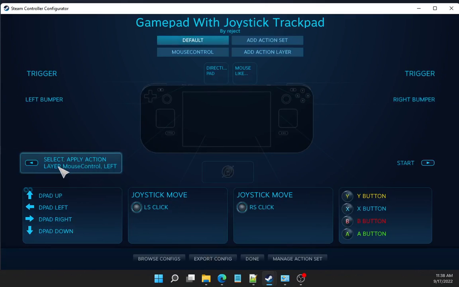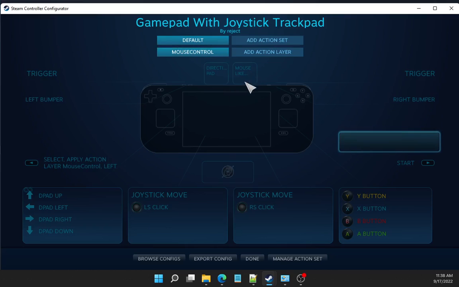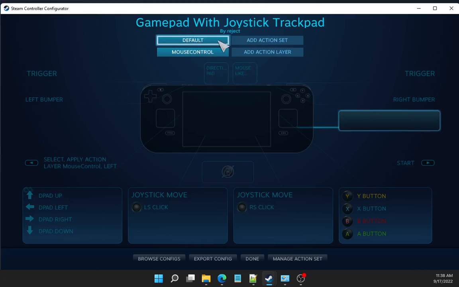And so now we can see that it has the ability to press normal select, apply an action layer, and also to close an app. So now we're going to set up our mouse stuff. So if we go here to mouse control, now you can see everything's grayed out. That's because those are all the settings on the other layer, on the default layer. So we're going to add some mouse control.